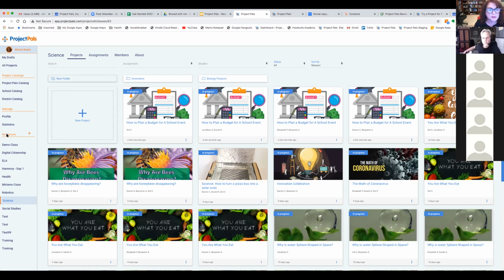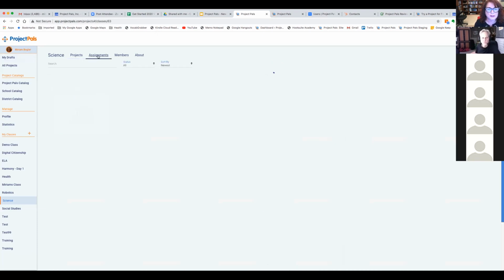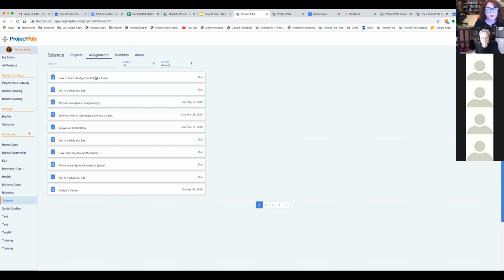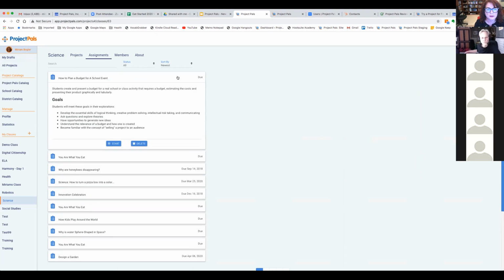Now, what happens when you delegate? And again, delegate doesn't necessarily mean that it has to be just teams. You could assign a project to individual students. That's also the path of delegating in a way, because each student has to press the start button. Once you assign that project, it shows up in assignments here. So here it is, how to plan a budget. This was the one that I just assigned.